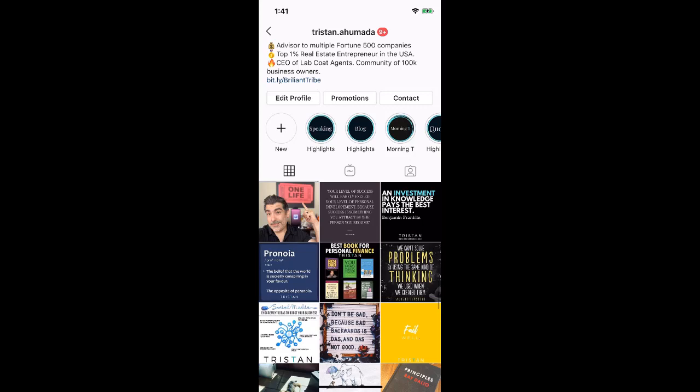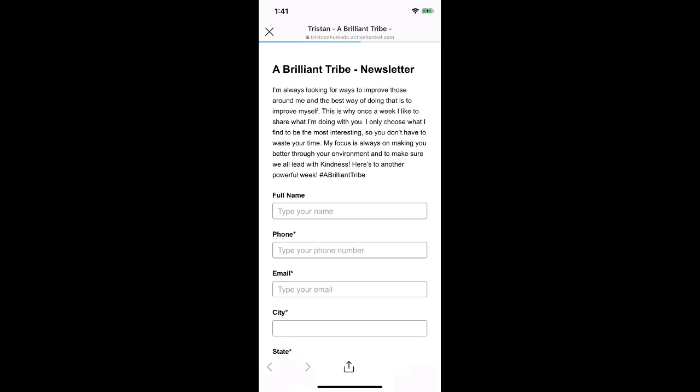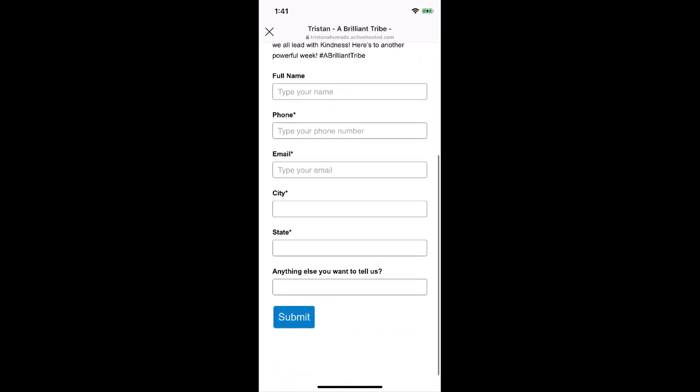Now, here's what people confuse a little bit. I always like to put a link to one thing just to not confuse people. I've seen people put a link to a website called Linktree, and then it gives you a lot of choices. I say be very focused and let people know what your true call to action is. And for me, it's always building my newsletter.